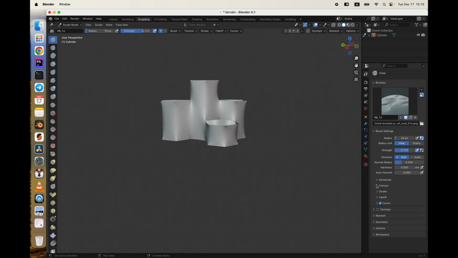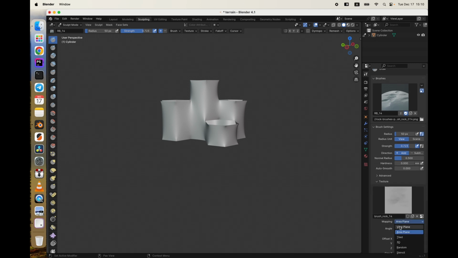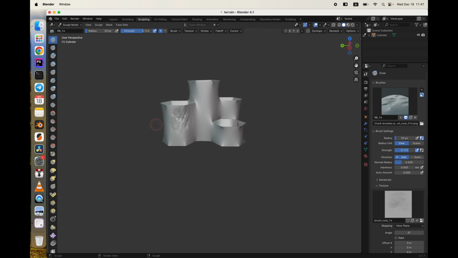To fix this pimple, go to the texture here and select Mapping, View Plane. Let's check it out. And we have some surface. Unfortunately, you will need to set this texture mapping for every new brush you have, but once it's done, you would be able to append these brushes to other projects from this one, with this setting already set.